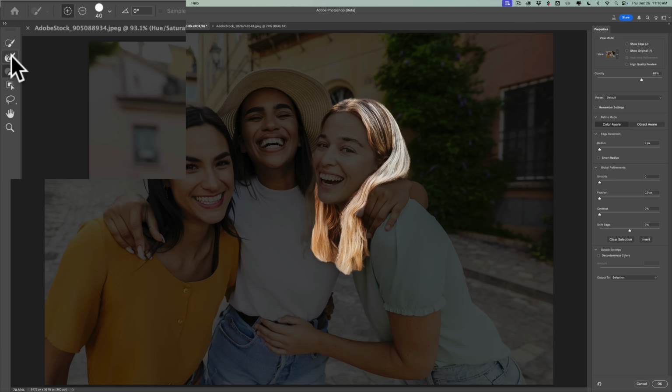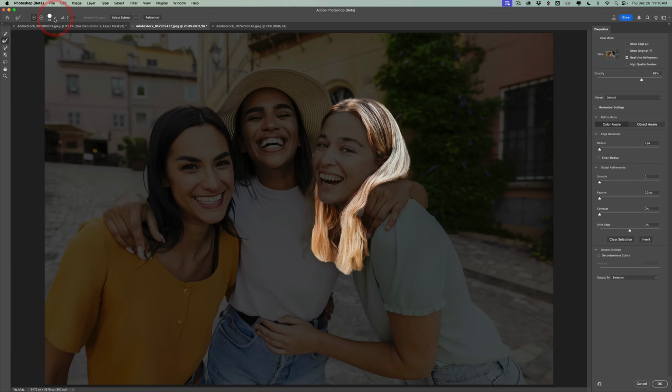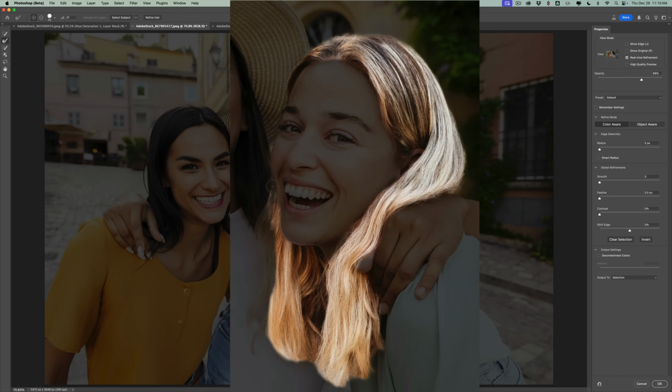In this case, I want to use the Refine Edge brush. This is the second brush here. I want to add to the selection. I have some other brush settings I could change here. I like it the way it is. And then I'm going to come in here with this brush, and I'm going to brush on the parts of her hair that it missed. In this case, all this hair here.